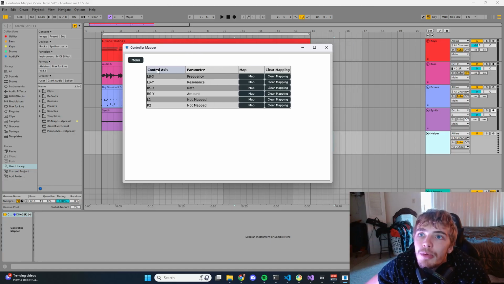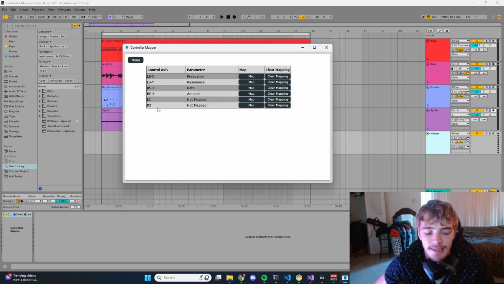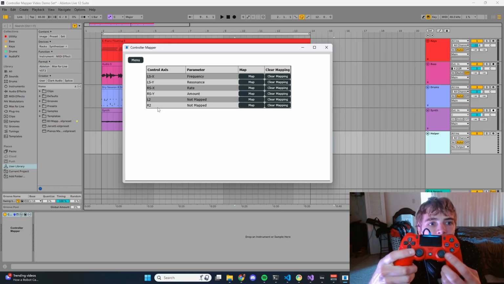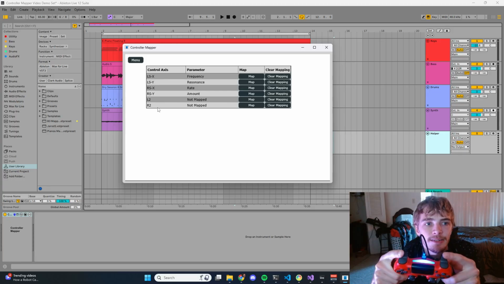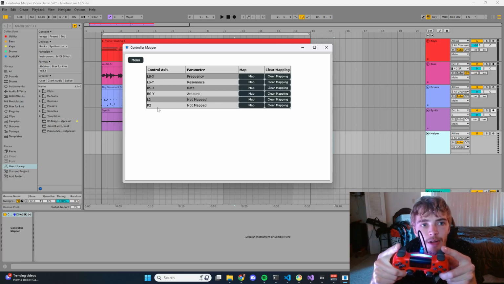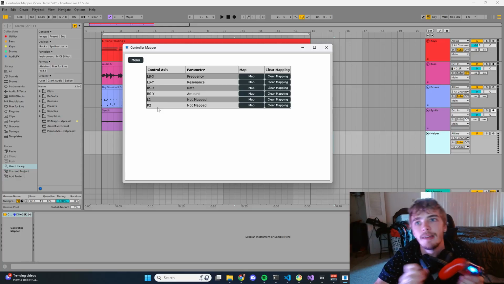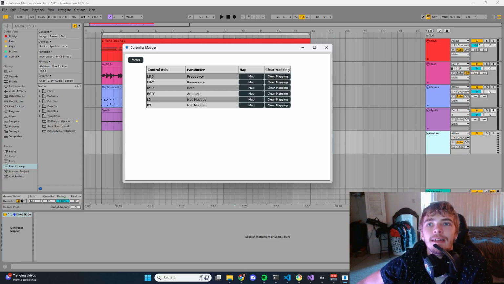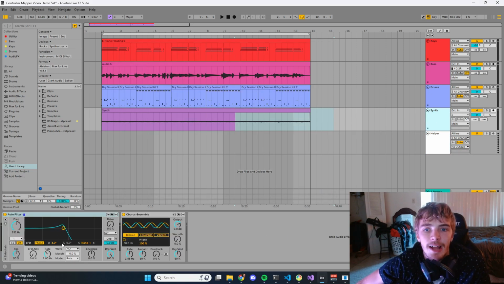We have a table with control axis, parameter, map, and clear mapping buttons, and it's bound to the 6 control axes of my PlayStation controller. I've got left stick, right stick, X and Y axis, and then also controller triggers R2 and L2. The current mapped state is left stick X and Y are on frequency and resonance of this synthesizer track.